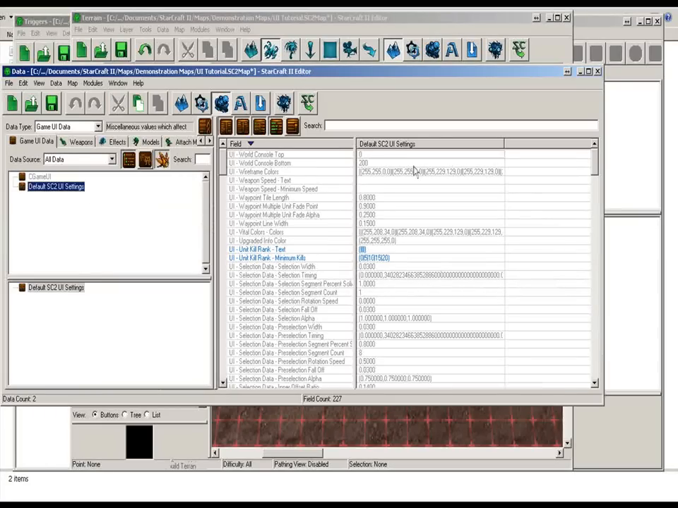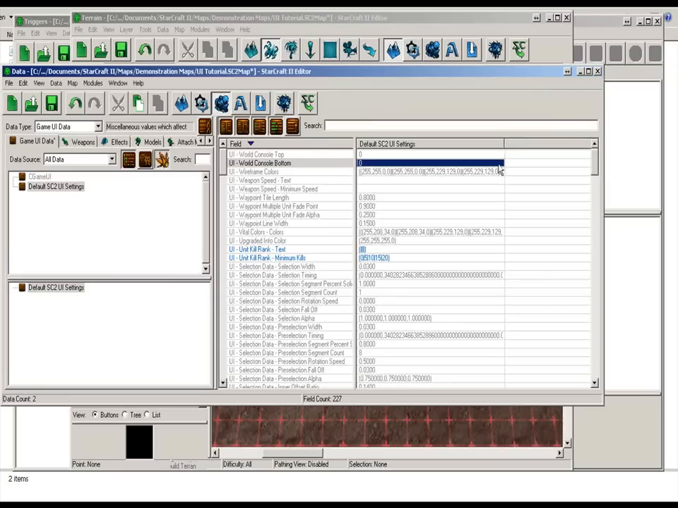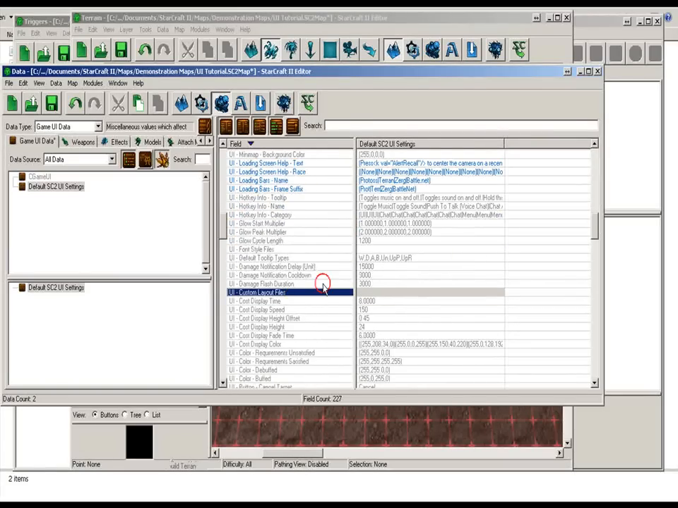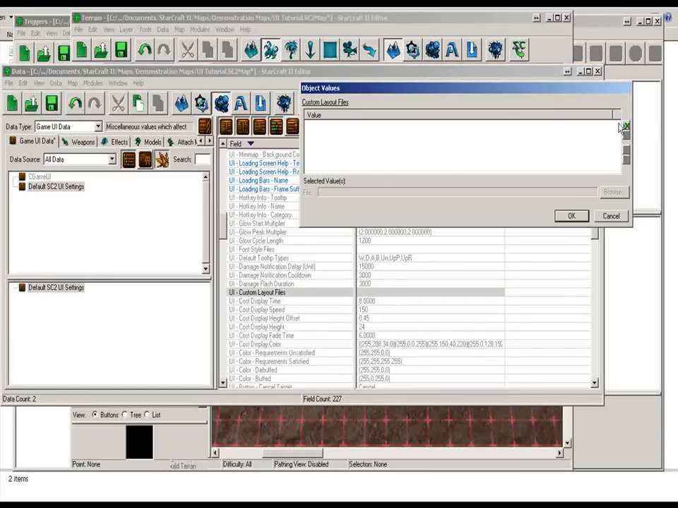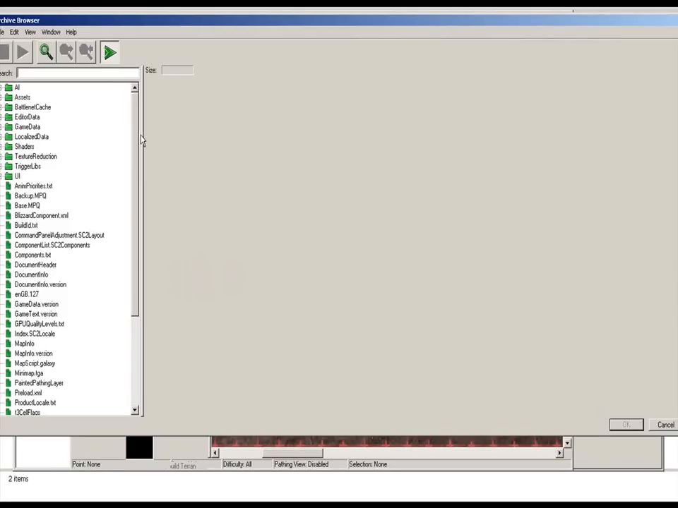Now to the data editor. Let's see, world console bottom. I do not want a black area at the bottom. So basically I want to change this value. The editor isn't there, we go. Now it's cooperating. We'll set that to 0 and we'll go look for the custom layout files bit. Here we go. Custom layout files, add new, browse. Now this usually takes a while. Here we go. Well, you see a lot of basic stuff here.